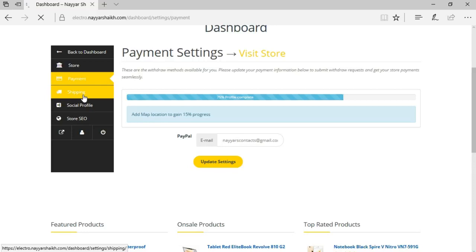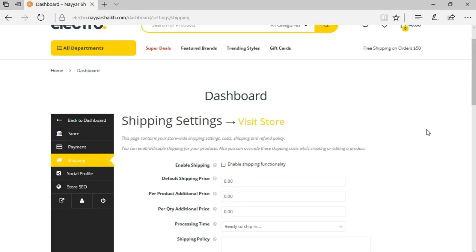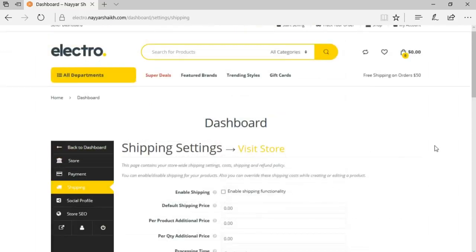Okay, then we have shipping options. It's all up to you whether you want to enable the seller to control all the shipping, or you, as the owner of the website, want to control this shipping thing. Okay, so we'll select these things later in this video. Okay, so basically this is how the dashboard looks.